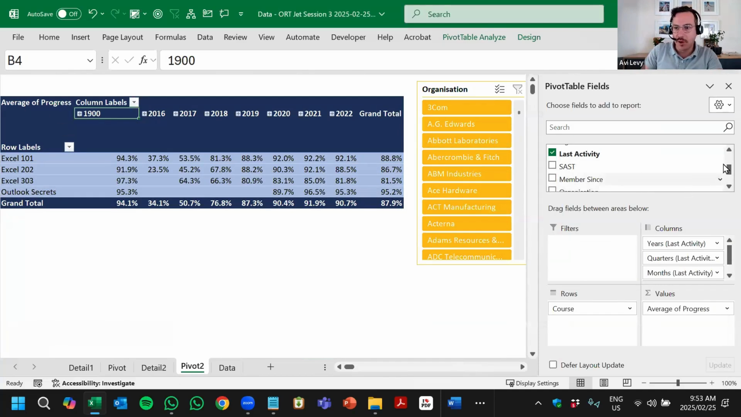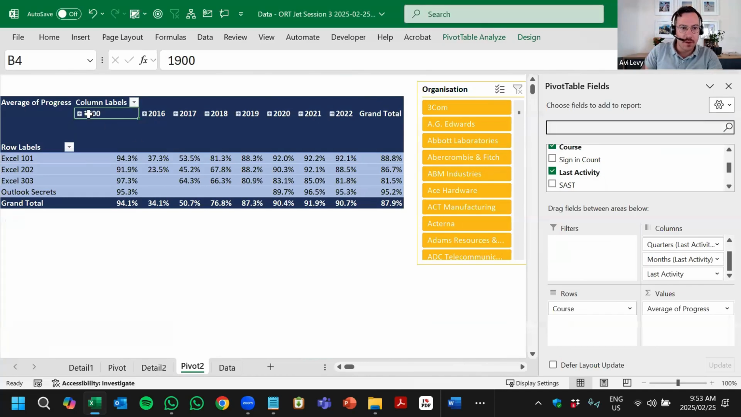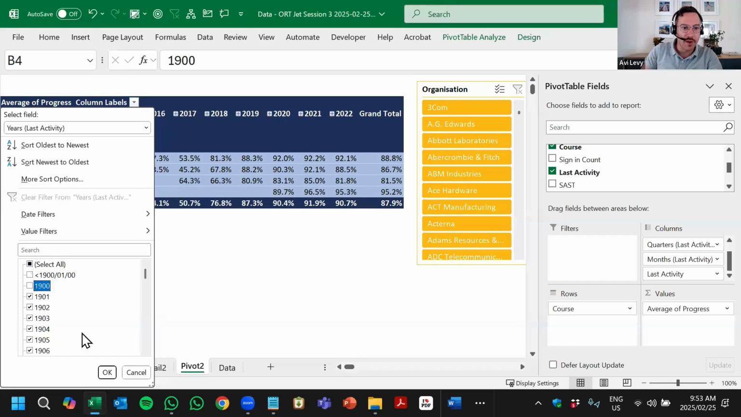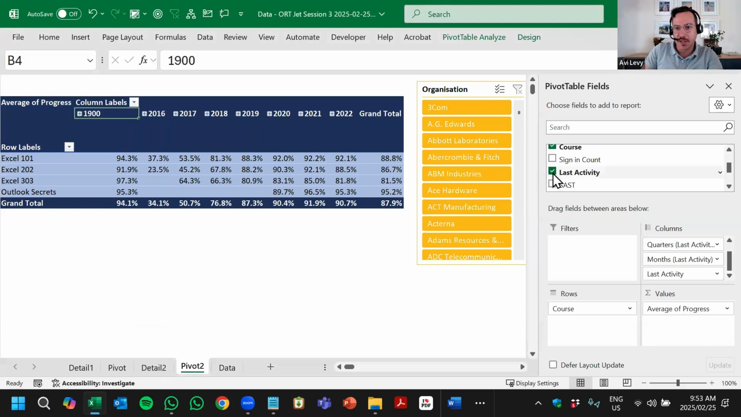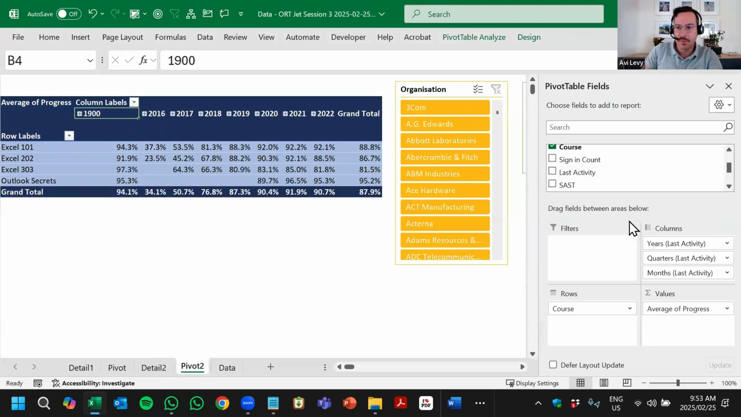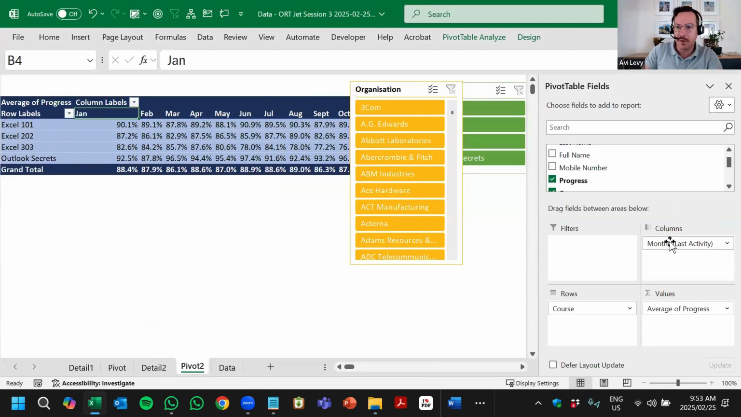What we could do if we wanted to remove it from our pivot table is go to column labels and untick all the 1900s. Strange, this is actually bizarre. I'm not so sure what's going on with these dates. Actually very confusing that it's put in all these strange dates over there. What I'd rather do in this case is remove last activity. And it's now left all of these filters, so we can manually remove them.